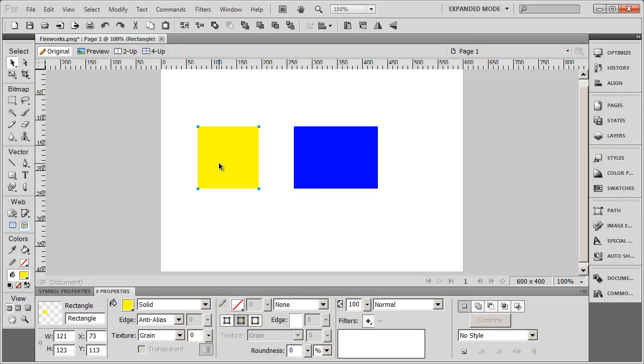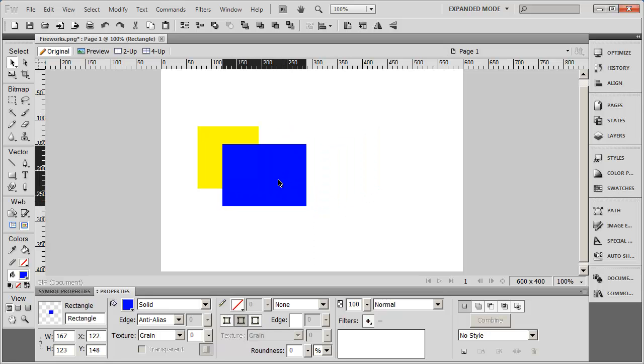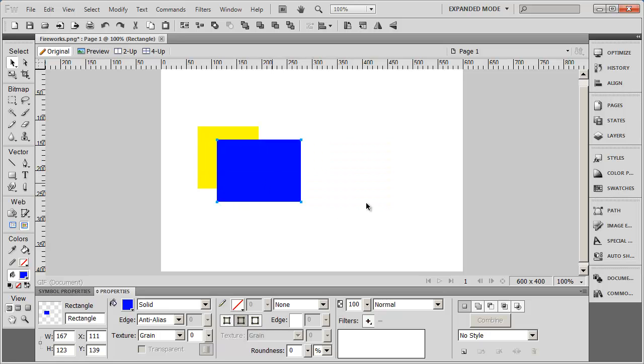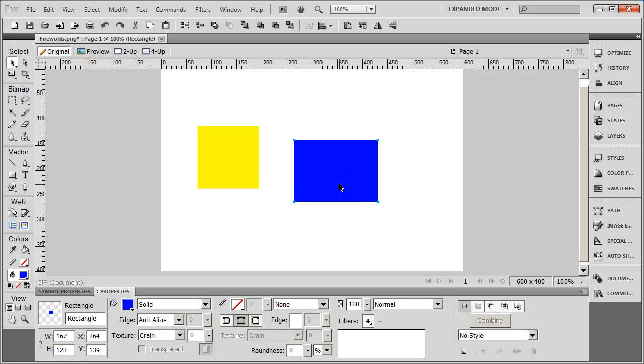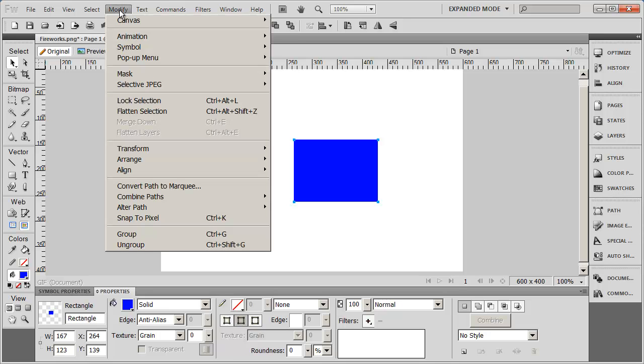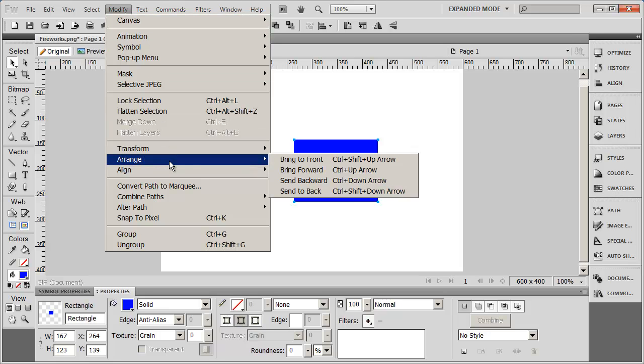Now, right now, the yellow square was created first, and the blue square was created after that. So the blue square is going to be able to go on top of the yellow. So the layering is always in the order that you create the items. You can very easily change that layering by using the arrange tools right up here to bring objects to the front or send them to the back, or to increment them forward or backward. And there's also those tools right up here on the modify menu under arrange.